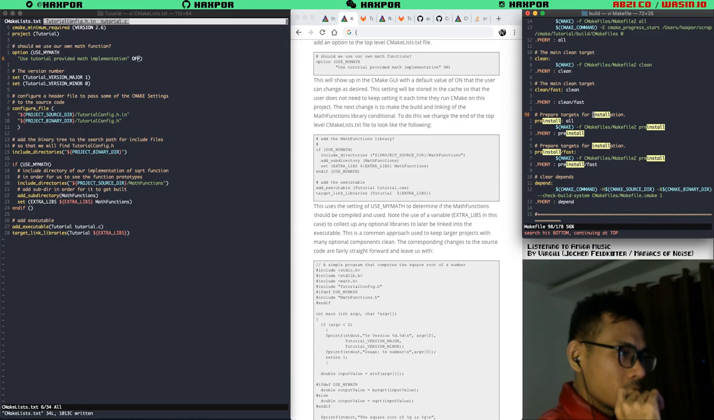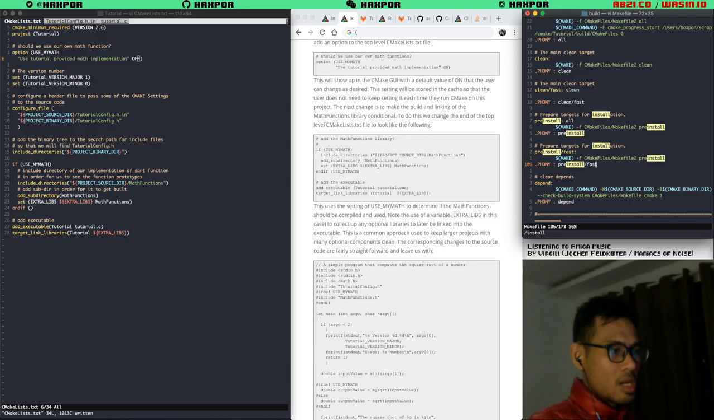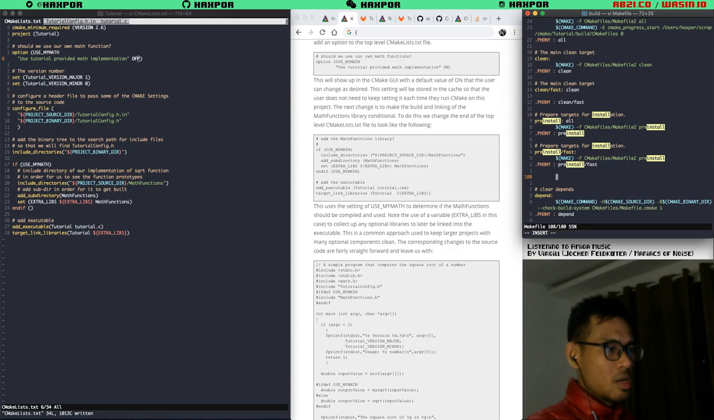Okay, I think we grasp the foundation understanding of CMake now. And CMake should have a clean command. If I do things like this, there's nothing here. There's no CMake clean or anything like that. But that should be make clean, right? Yeah, that is make clean.